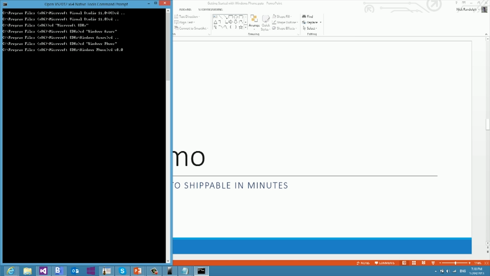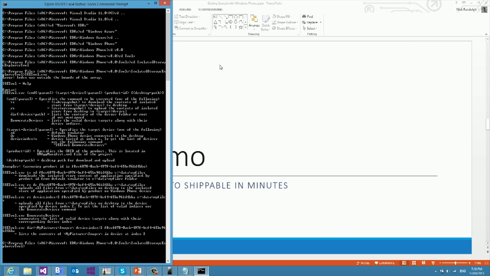And there's multiple versions of the SDKs in there now. So CD Tools, CD Isolated Storage Explorer tool. And if we go ICE tool, you'll see that there's a whole bunch of help documentation that goes with it. Essentially you're taking a snapshot or restoring a snapshot to isolated storage. So the parameters here are ICE tool, the first parameter is take a snapshot, so TS, or restore a snapshot.